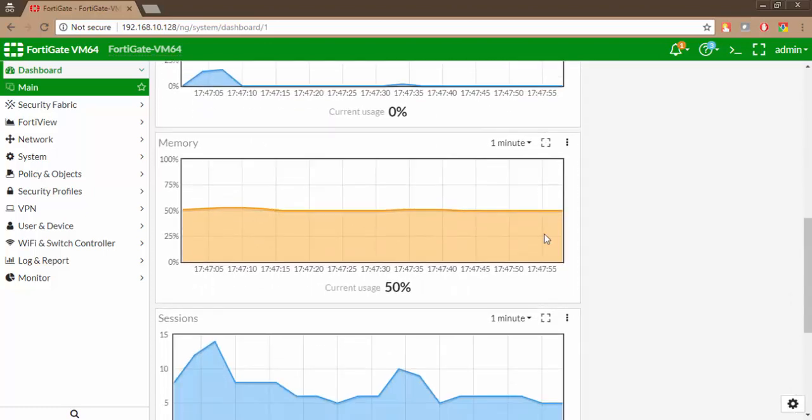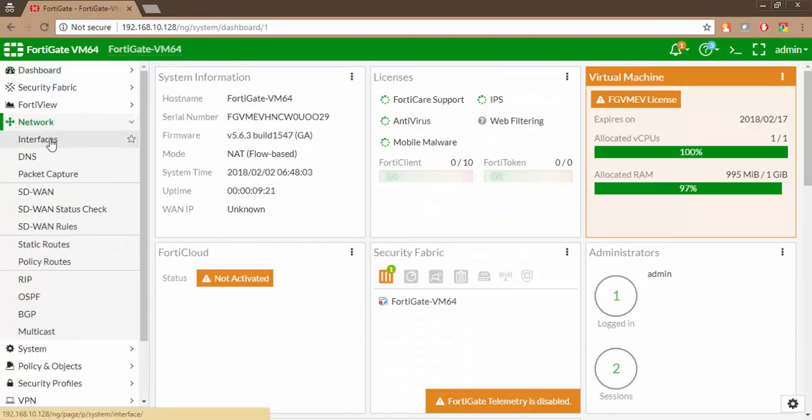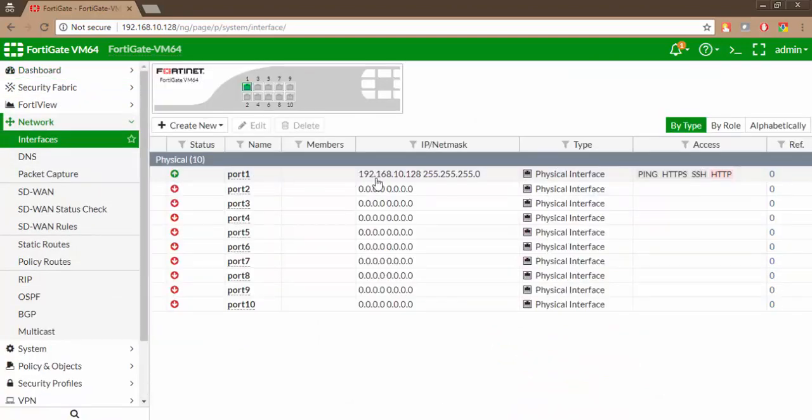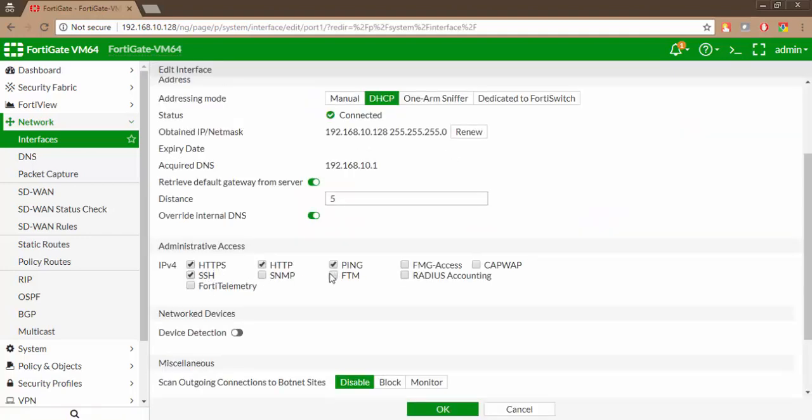So this was the installation of the virtual machine. If you go here to the network interfaces, you will see port number 1, which has taken the IP automatically because DHCP is enabled, and we enabled HTTPS, ping, and SSH, and after that I again enabled HTTP. So this is about it for this video.